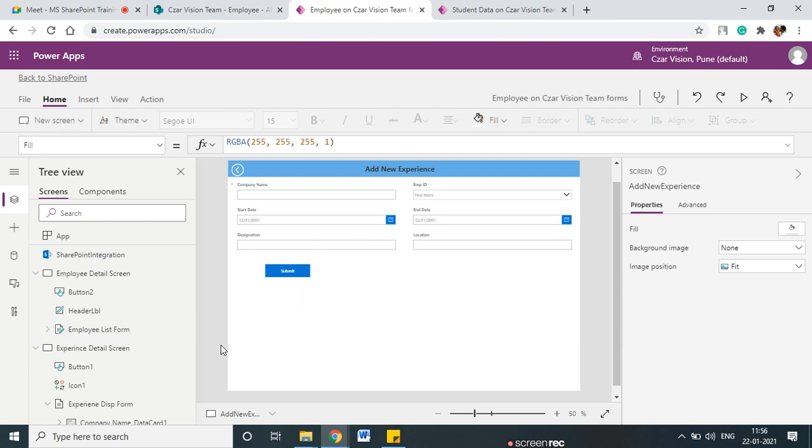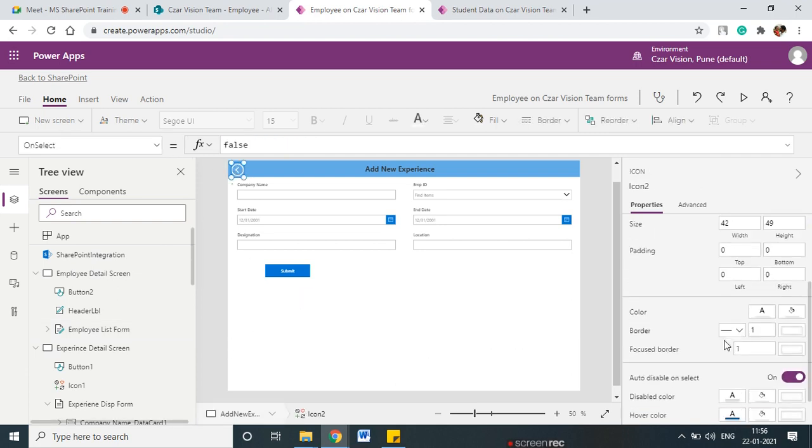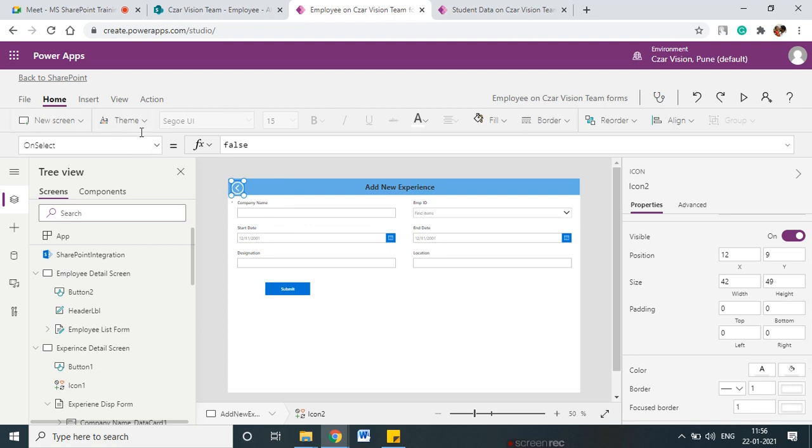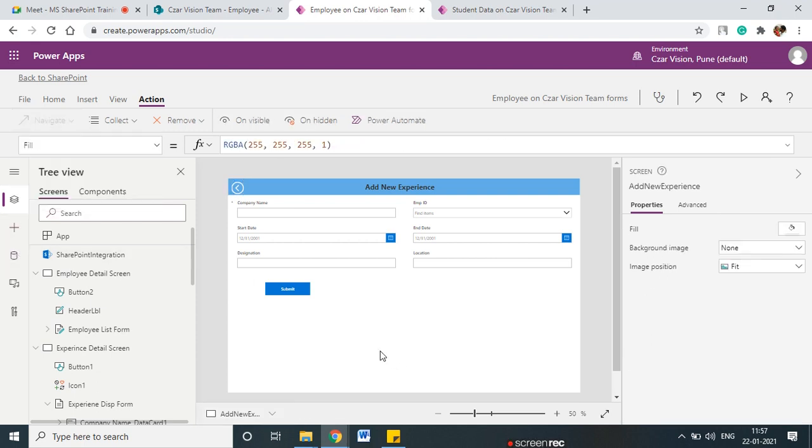First of all, we prepare all the layout related things. On the back button, I will again put the action. So action, navigate to the previous screen. My screen name is experience details screen. Okay, this is the previous screen. Back screen. So up to this, we are fine.